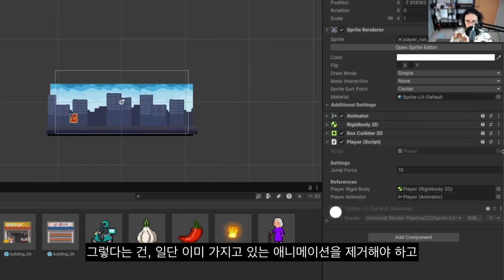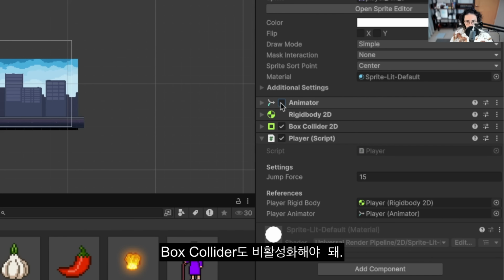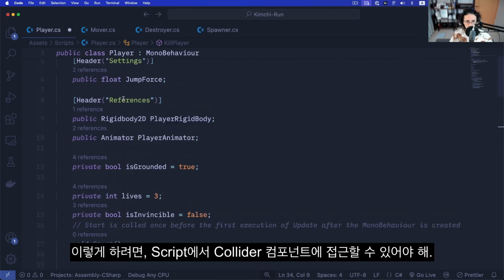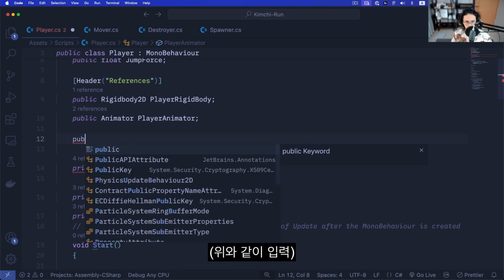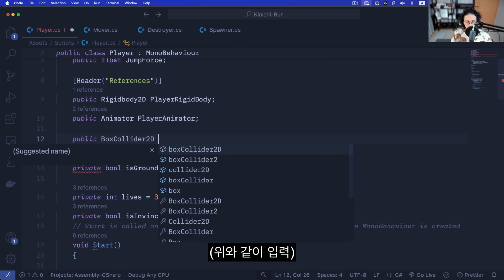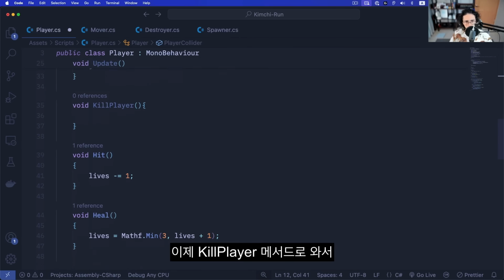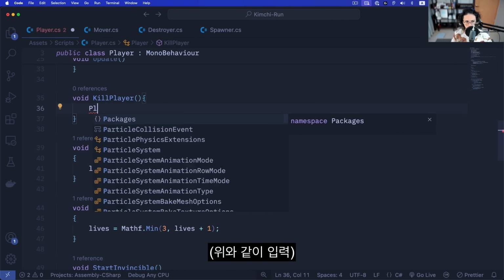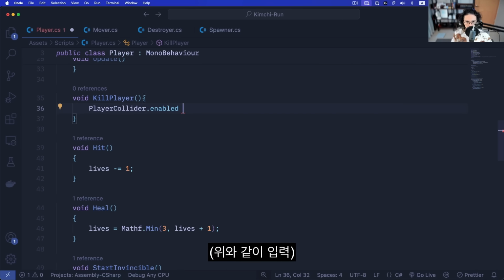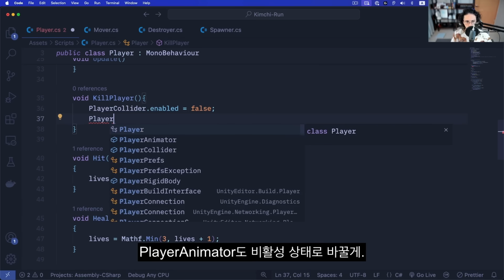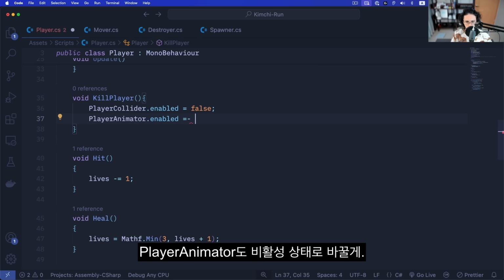Okay, so what that means is we have to stop the animation, and also we have to disable the box collider, and that means that it's going to jump, it's going to fall, and it's not going to touch the platform. That means that in our script we need to ask for the collider. So here let's do public BoxCollider2D, and let's say playerCollider. All right, so now in our KillPlayer we're going to say playerCollider.enabled is false. That is like unchecking that box that I just showed you. And then we do playerAnimator.enabled is false.